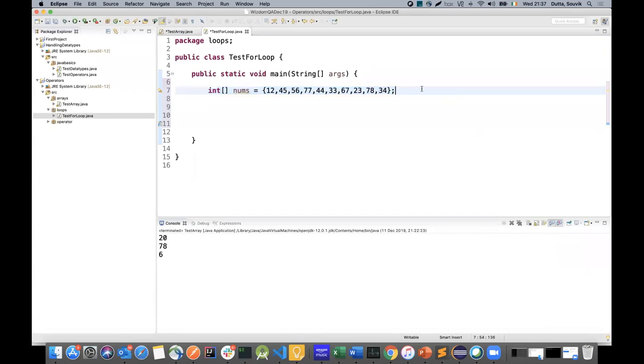We know that. Can I do something? We have already seen the property called length. Can I say size equals nums dot length? So size is nums dot length. Why? Because I want to know the total number of elements that I have inside the array. So I just got the size here.